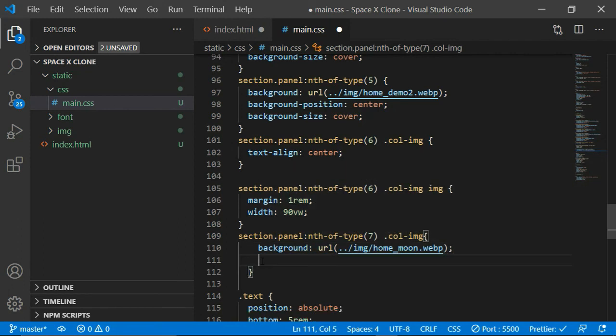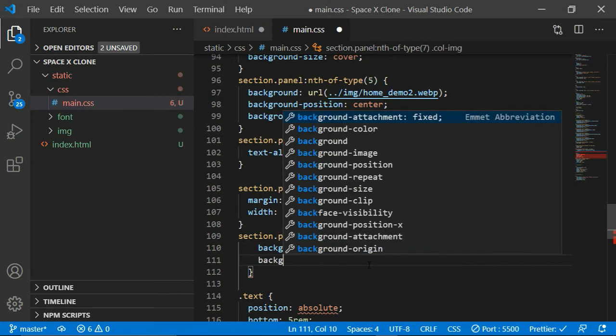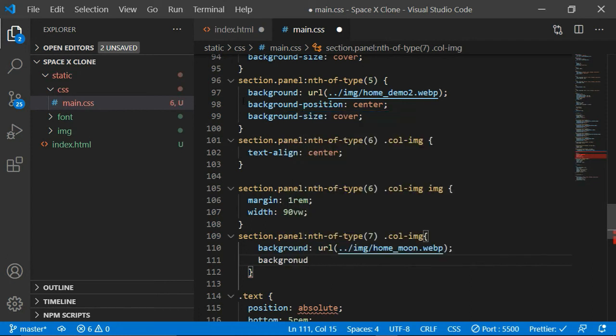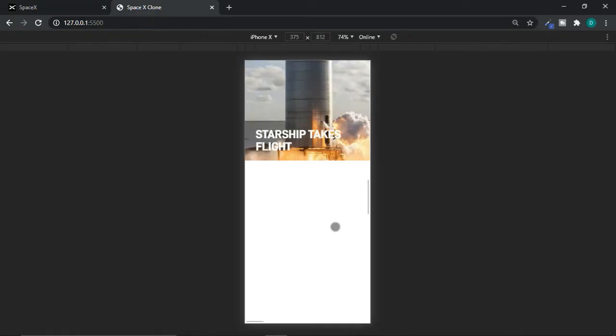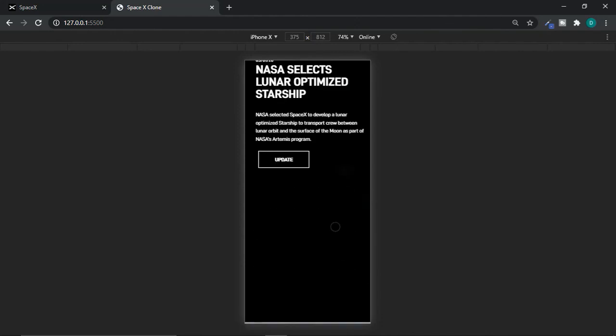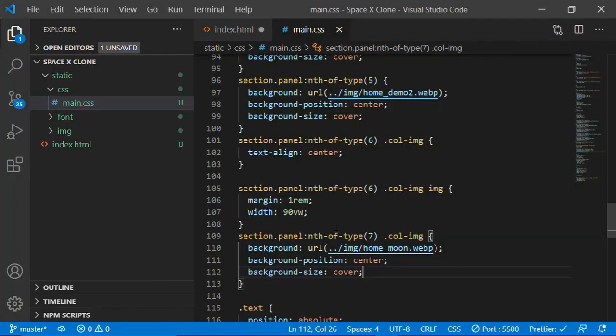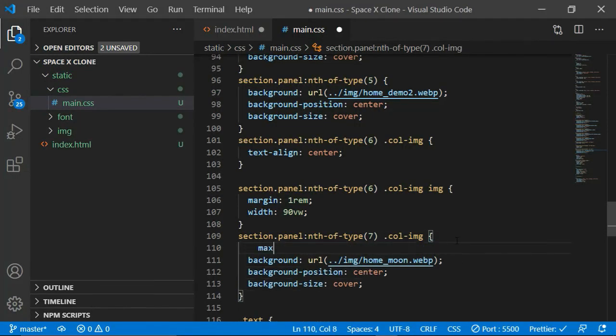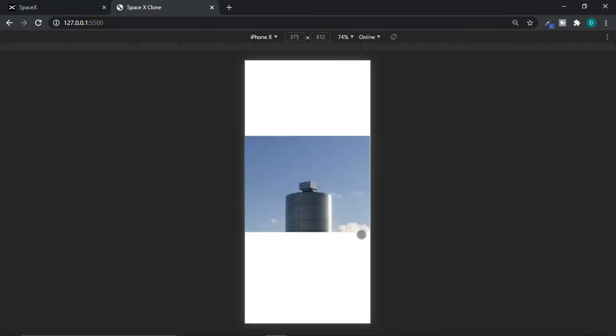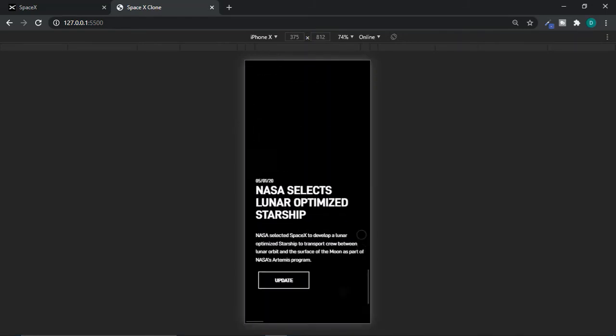Now I'll remove the margin and width. I'll say background, all the background position and background size. I'll just copy it, paste it, save it, and check it. Where does it go? No, it's not covering it well. I'll just say that max width is 100 viewport width, and I'll go to the end and check it.